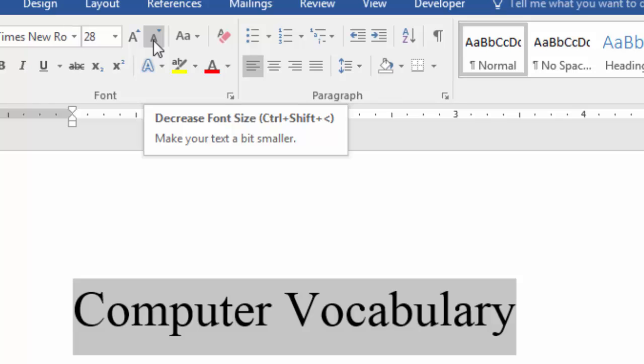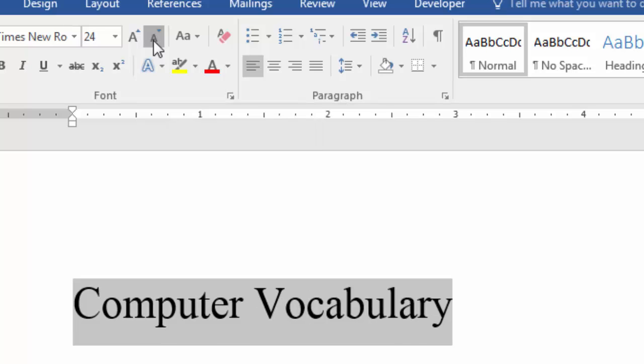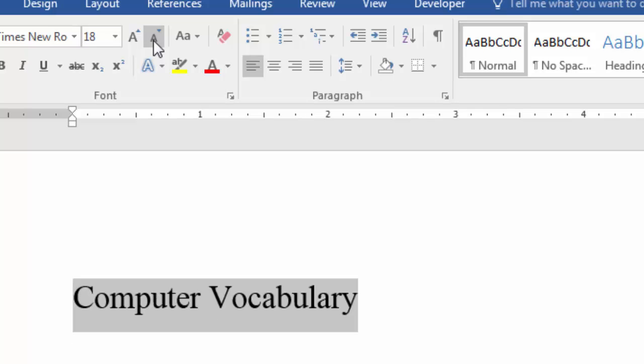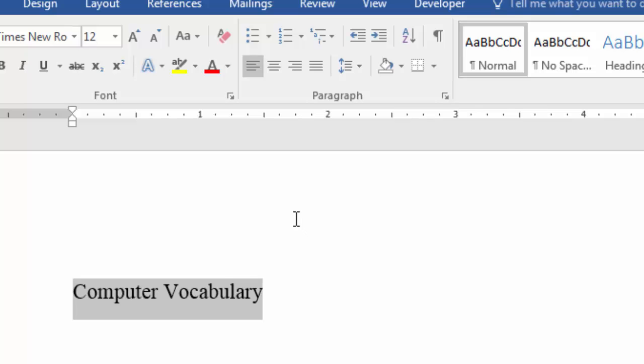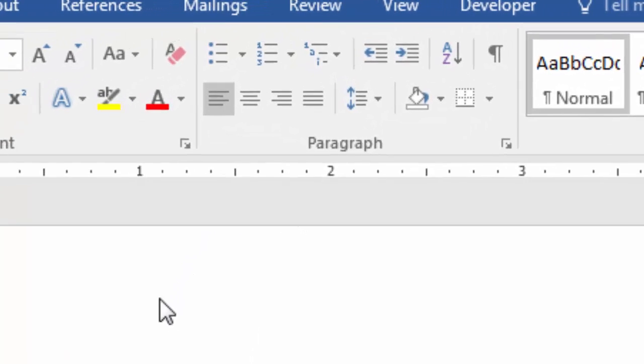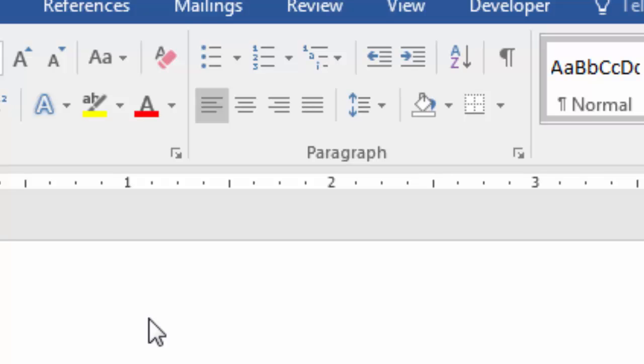The one just to the right of it will decrease the font size. So click on that and watch the number in the window. Take it all the way back down to 12. And then there's one more option here, and that is to change the font color.